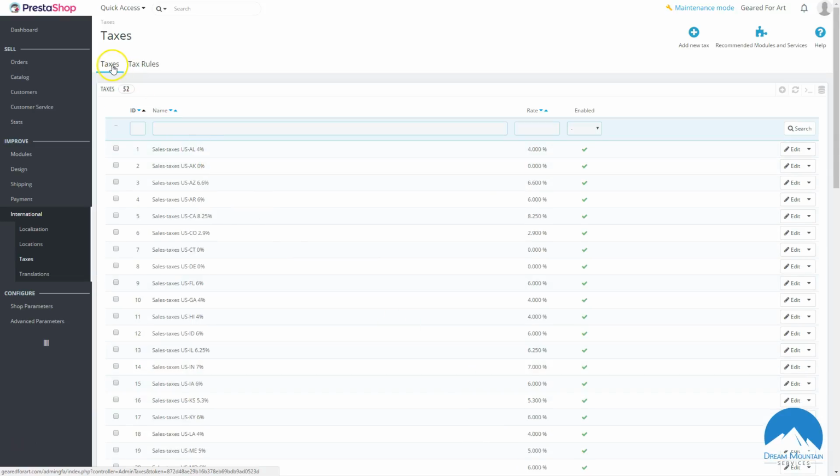So these are the taxes. If you have a county, say California, I'll get a file with all of California's tax rates and upload them, and it'll be sales tax, California, zip code, or whatever you want to do.